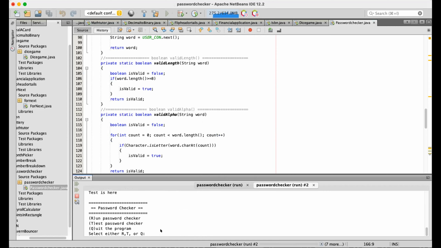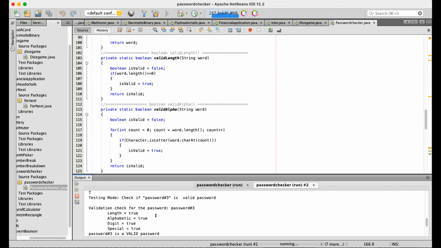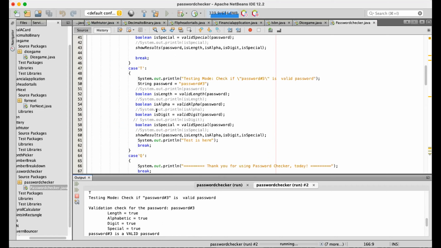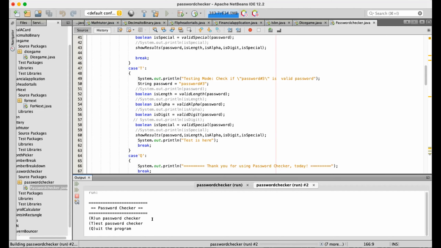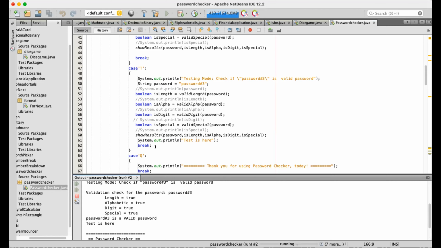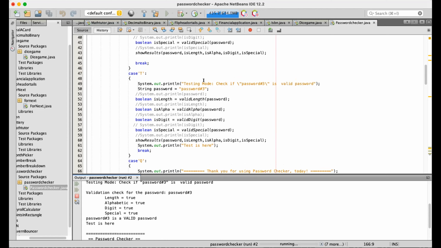You got to stop your program from running. No test is here. You didn't program your test yet? I thought I did. So did I. Hang on. Go on up. Test mode. You typed a T. Run it again. Why did it not? You got two of them running. It's kind of just not letting me. It's not letting me type. Oh, you got. It's working.